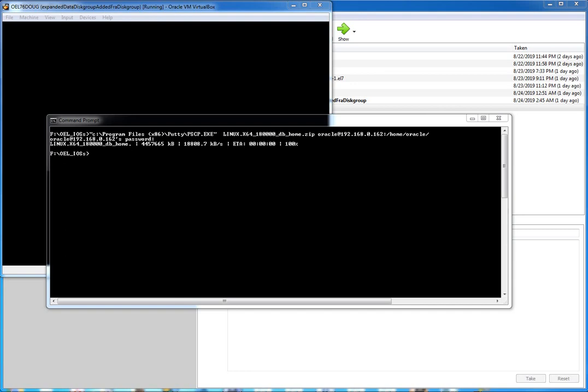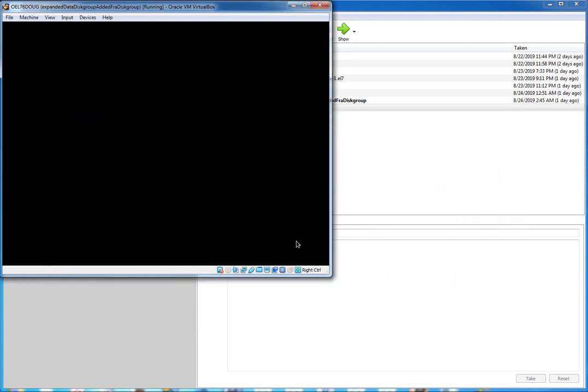Okay, so this is all complete, so we're going to go ahead and log in through the graphical environment. Oh, before we do that, let's go back to our SSH session and unzip these files.